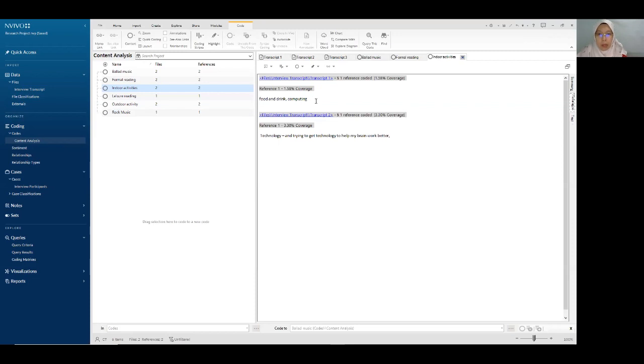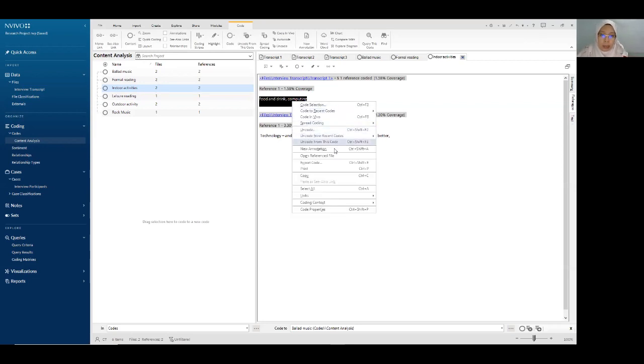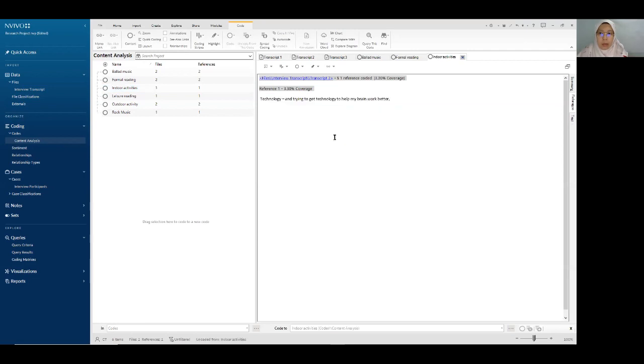So if you somehow mistakenly code wrongly, you just highlight this. If you want to delete this, you need to highlight, that means you want to uncode. So highlight, right click, and here we have uncode from this code, and then it's no longer there. So here the number is also changing.